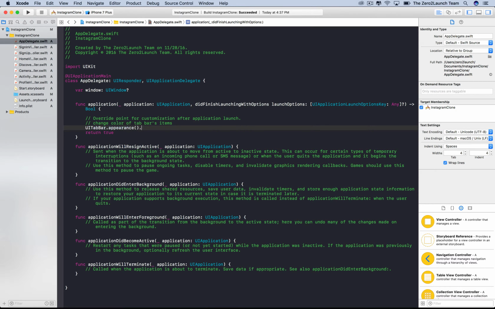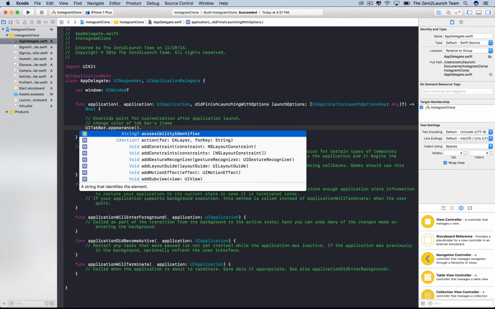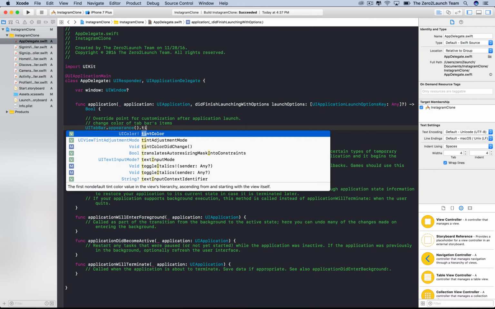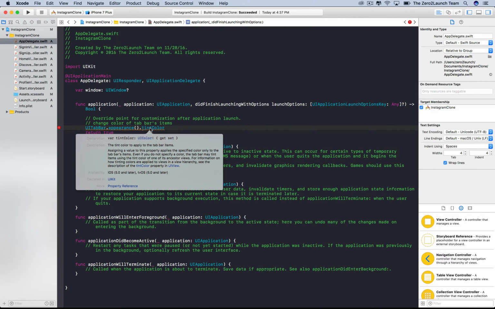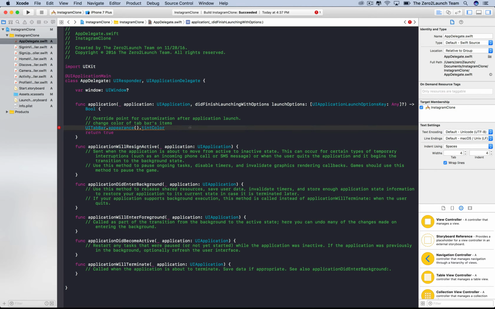To change the color of the items, simply search for color. We'll quickly settle down with the tint color property. Any UI color we set to this property will be applied to the tab bar items. As it's of type UI color, we need to use a UI color object. We can simply use the predefined black UI color. Good, let's run the app and see.